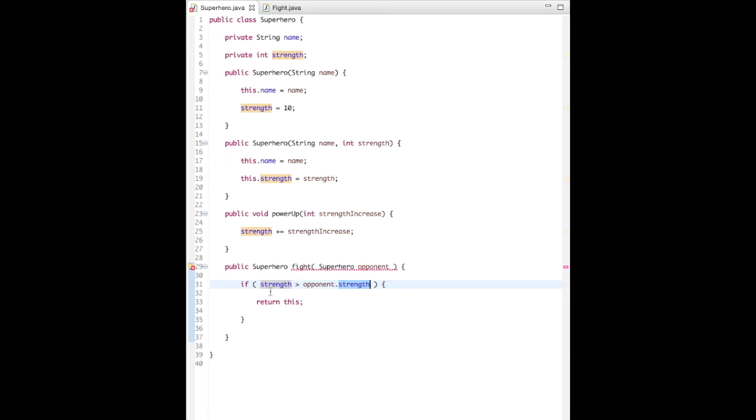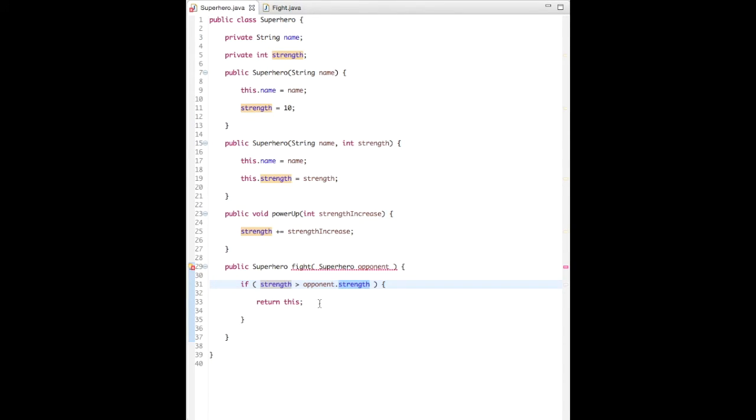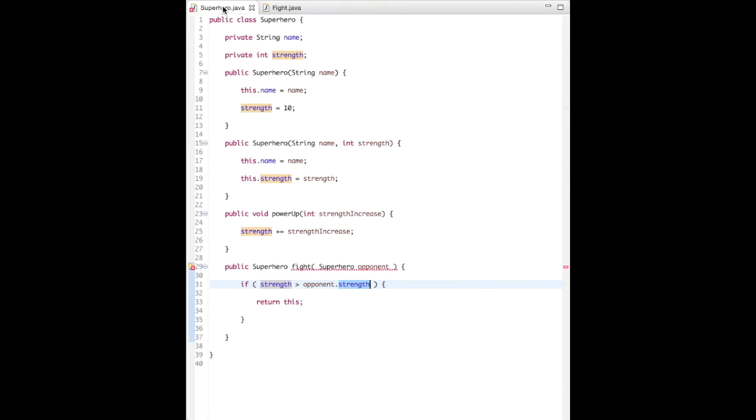Now what am I doing here? Well, I've extracted the strength from the current object, the object upon which the fight method is invoked. What I'm doing here is extracting the strength from the passed object. So I'm taking the strength of the current object, for example my hero, and extracting the strength from the passed object, which is my second hero, and I'm comparing them. I want to take the strength value from the current object and compare it to the strength value in a different object.